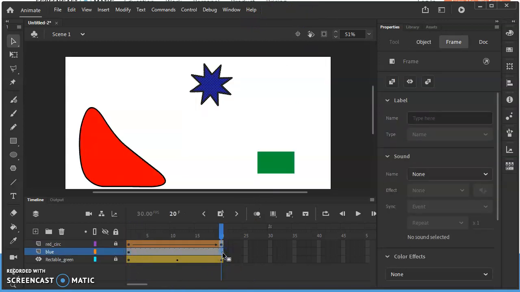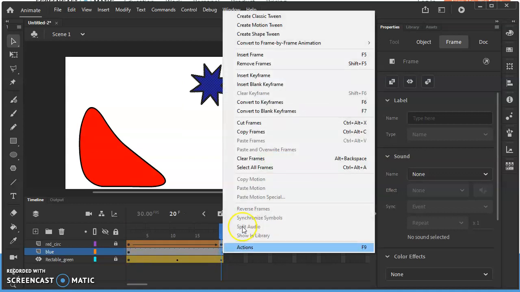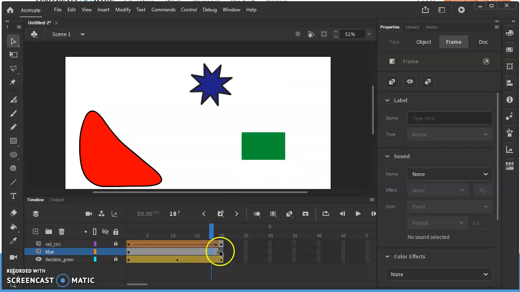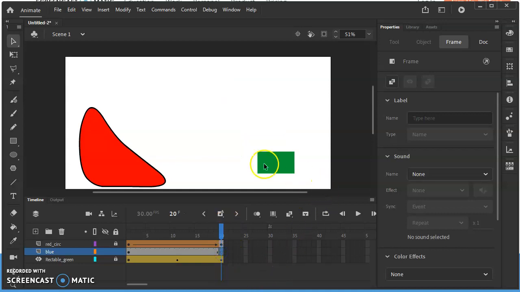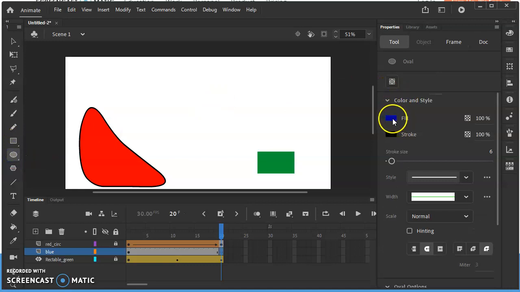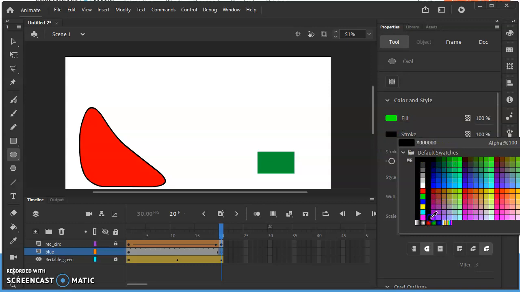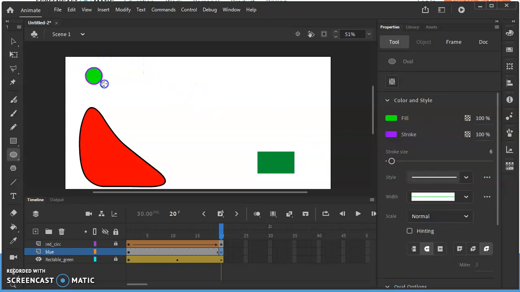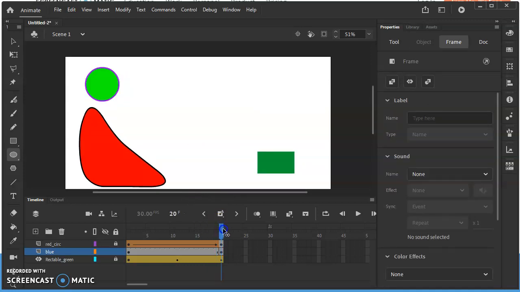Now for this one, I'm going to right click on 20 and insert a blank keyframe. That means it's empty. So if you look, it's a hollow circle. If I come to this hollow circle, now I'm going to draw a new shape. Maybe I'll do just an oval, change the color, change the stroke, and come over here. Okay, so it goes from star to circle.